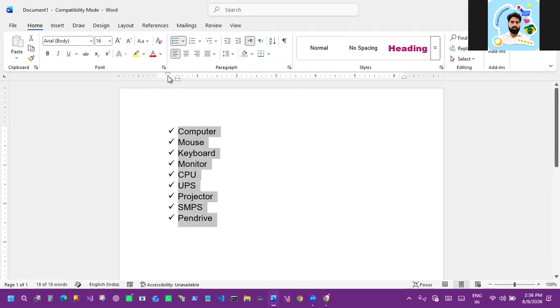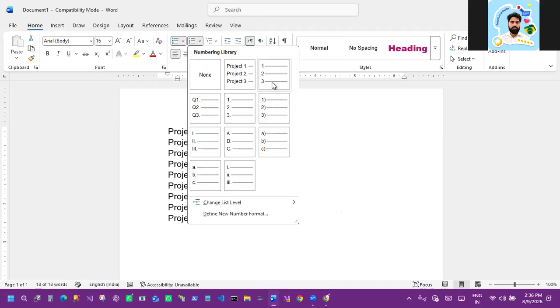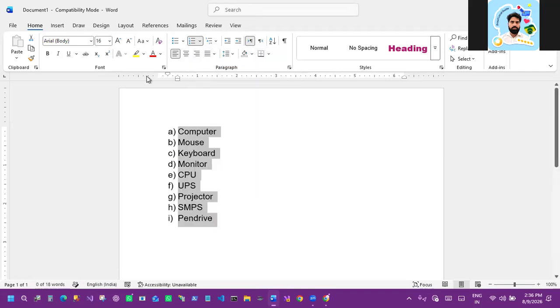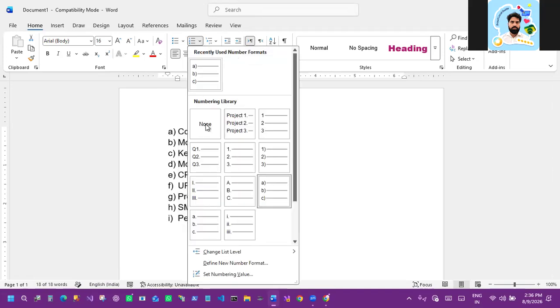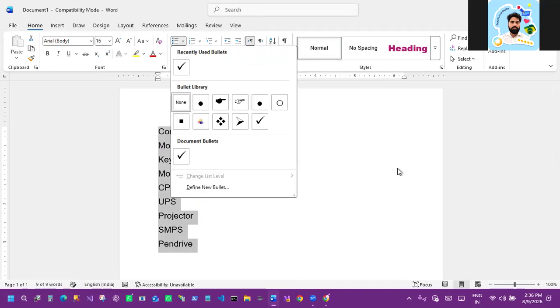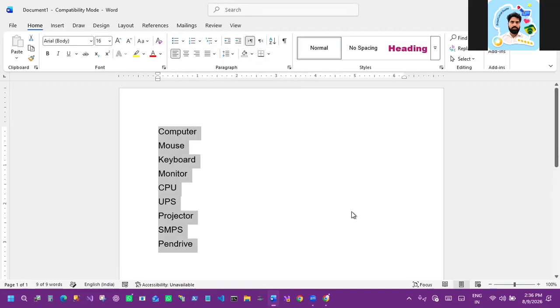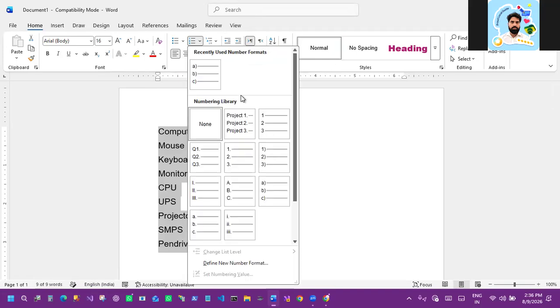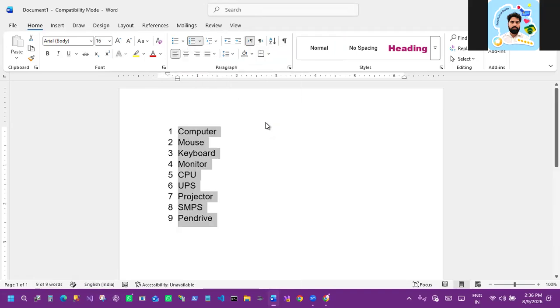If you want to change later on, instead of bullet, you can try numbers. Any number you can try from here. What if I don't want any number, I don't want any symbol? I can go there and click on None. The None option is also there, so I can click it and everything will be done. Now I select this one and here I want to put numbers, right? So I have put the numbers. You can see there is no problem in this one, right?